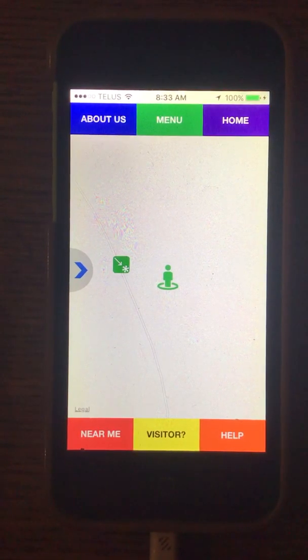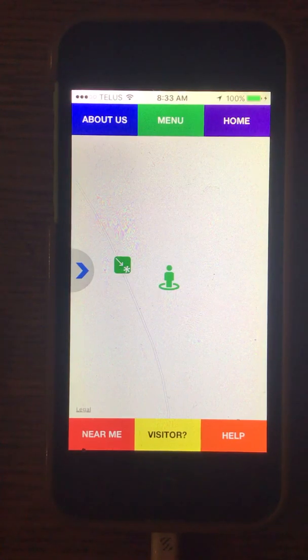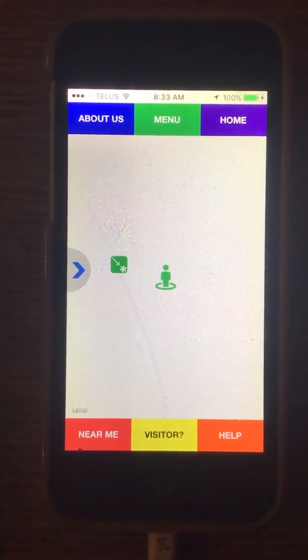Hi everyone, I'm going to introduce you to a heritage and tourism map for Northern Alberta. It's called History Check. Don't let the name fool you, it's got a lot more in it than that.